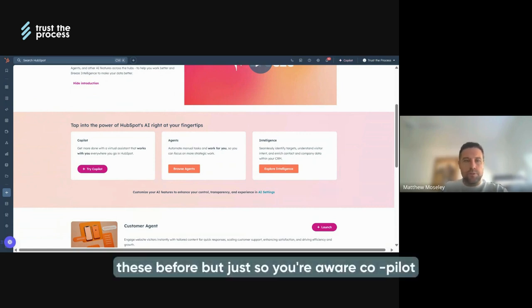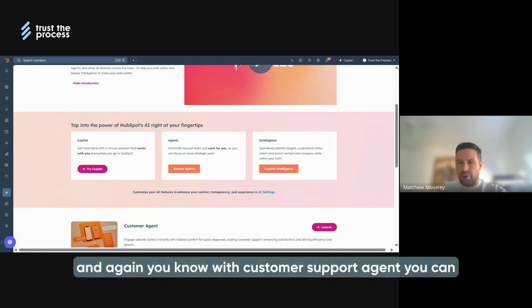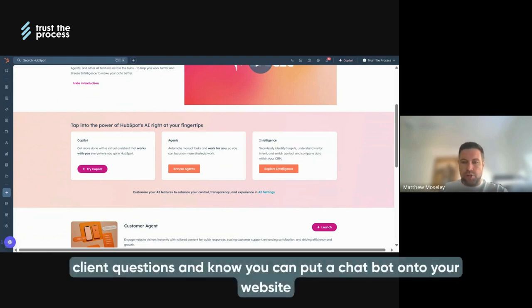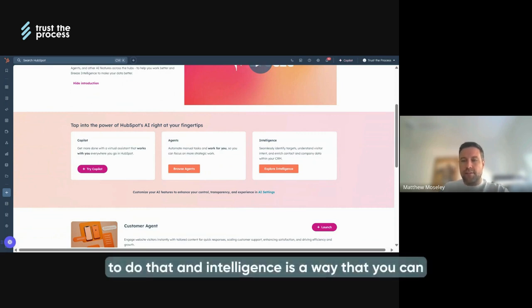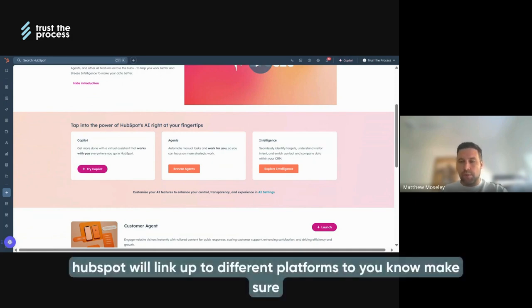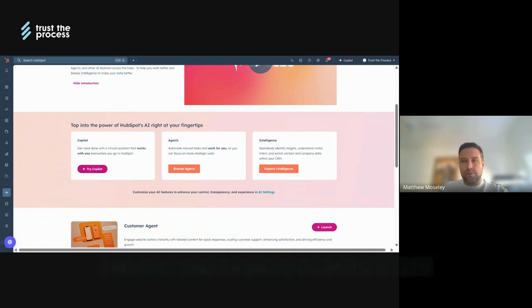We have touched on these before, but just so you're aware, Copilot is the AI support agent, almost like a little virtual assistant that lives within HubSpot. Agents are things that you create. With the customer support agent, you can build out your knowledge base and then teach the agent your knowledge base and upload other information so it understands how to answer client questions, and you can put a chatbot onto your website to do that. Intelligence is a way to enrich your data; HubSpot will link up to different platforms to make sure that data is correct. Like I said, the one we'll touch on today is Copilot.